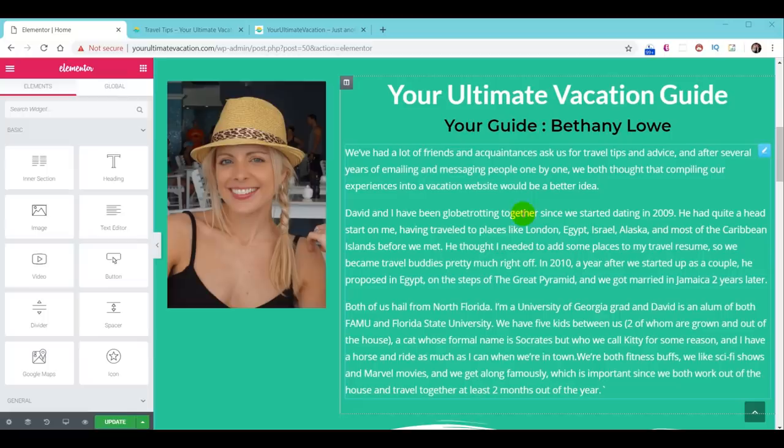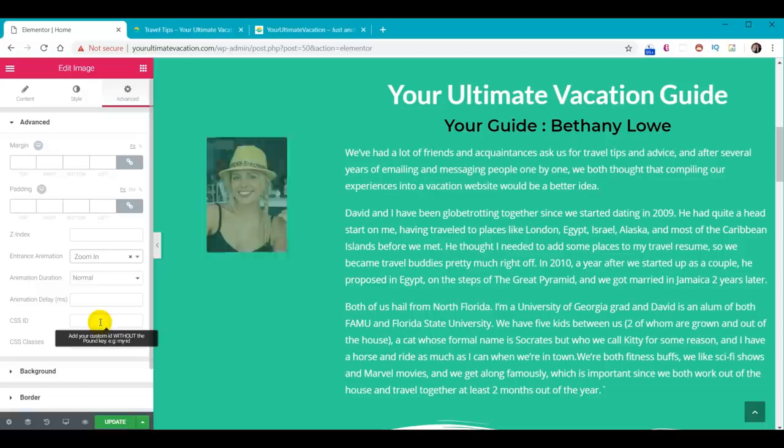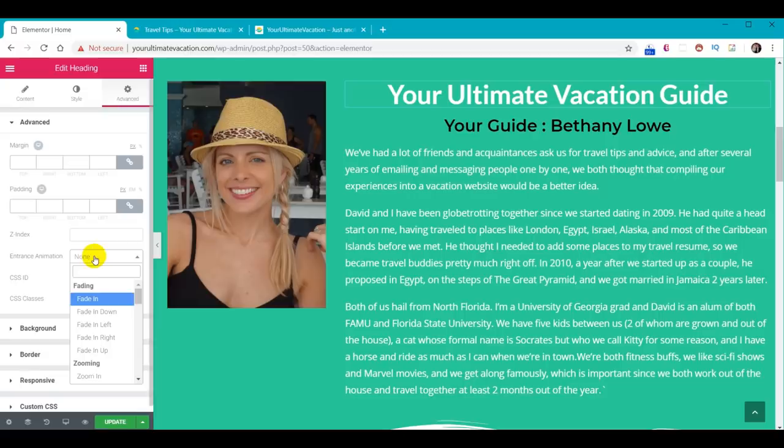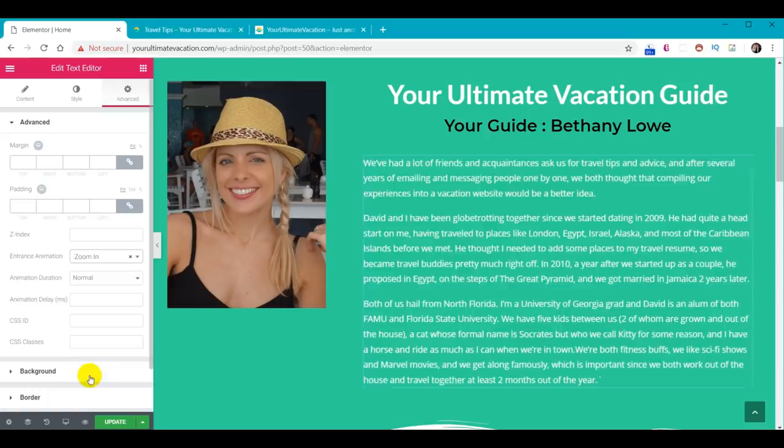So for example, to add animation to this section, we're going to click on Bethany. We'll go to Advanced, and there's Entrance Animation. From here, we can do the pull down, and we can say Zoom In. And we can pick the header here, Advanced, Entrance Animation. Let's do Fade Down. We can choose the next header, Advanced, Animation, Fade from the left. And then this piece of content here, Advanced, Animation. We'll do Zoom In again. Now this is complete for that section.